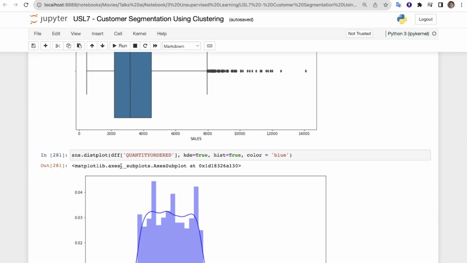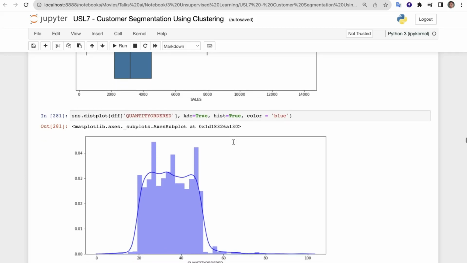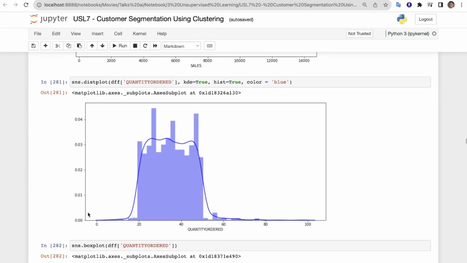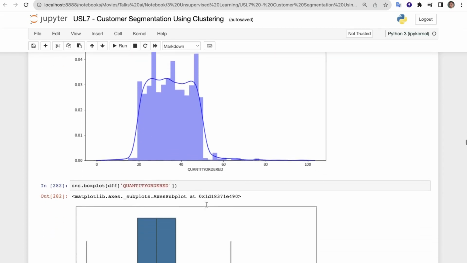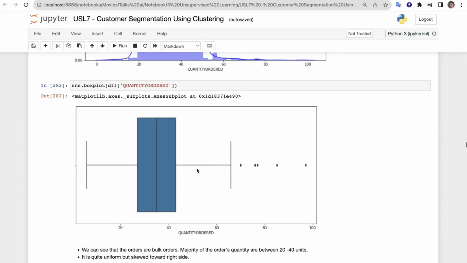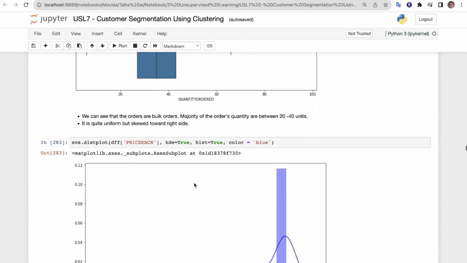Now sns.displot(dff['quantity ordered']), kde equals true, histogram equals true, color equals blue. So you can see it is slightly normally distributed, quantity ordered, right? So again this is the plot for that. Now we can see that orders are bulk orders, the majority of order quantities are between 20 to 40 units. It is quite uniform but skewed towards the right side.